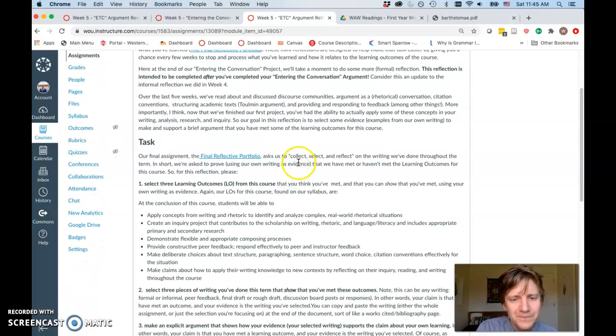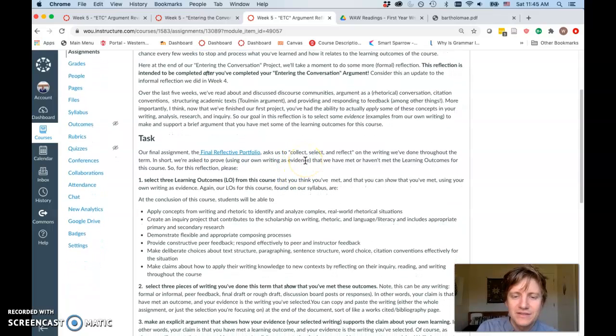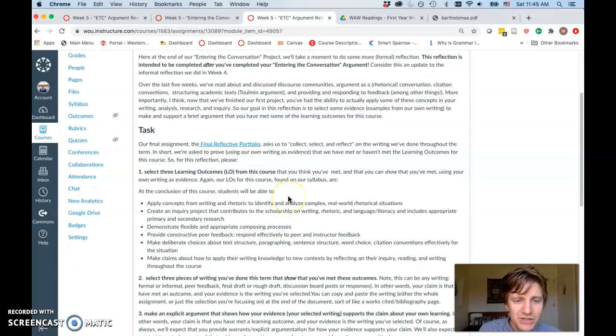Our task here, differently from the week 4 reflection, is that we know we'll be asked to collect, select, and reflect on the writing we've done throughout the term. In short, using our own writing as evidence, we're asked to prove that we have met or haven't met the learning outcomes for this course. And how are we going to prove that? Well, the way we prove everything in academic writing.